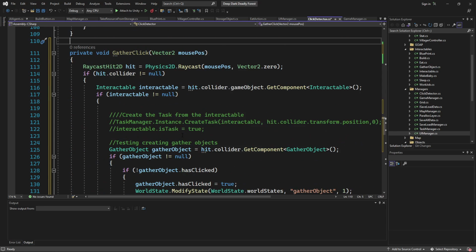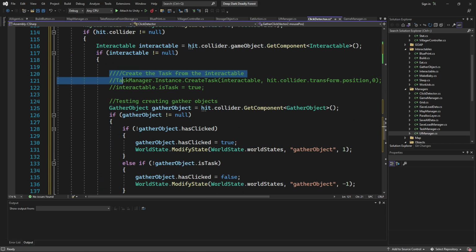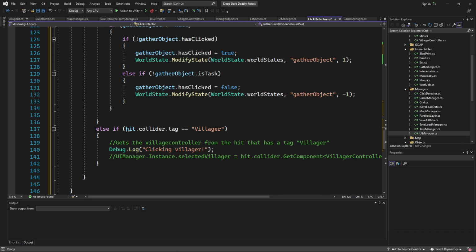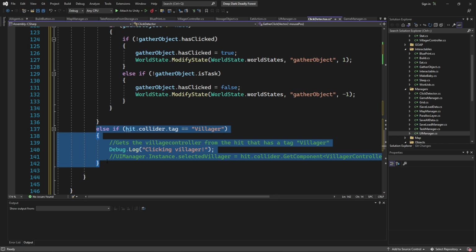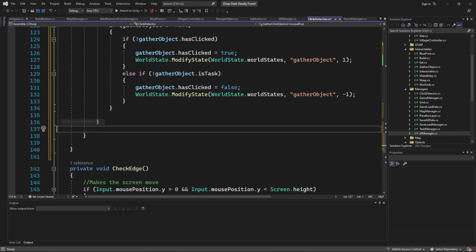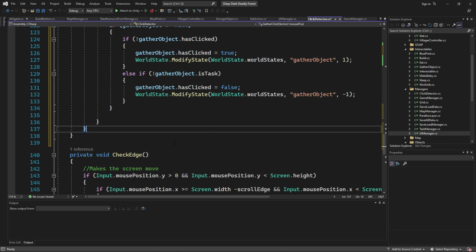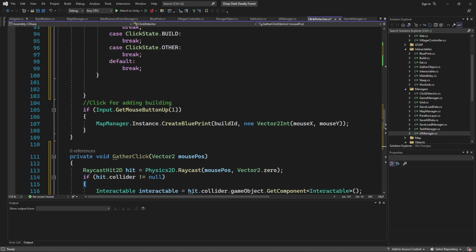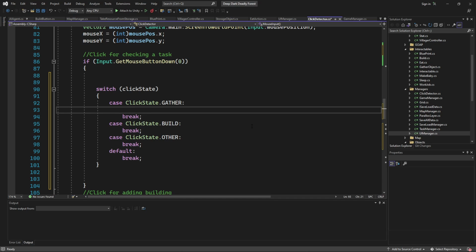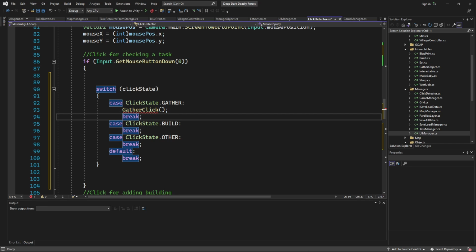All right, and in here, let's get rid of this. We want to take this out. Actually, let's just delete it altogether because we're not using it right now. So this function will only deal with the gather click. Then in here, if we're in the gather state, we're going to say gather click, and we want to send it the mouse pose.